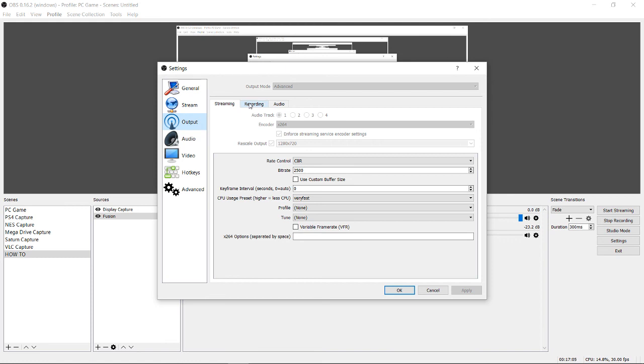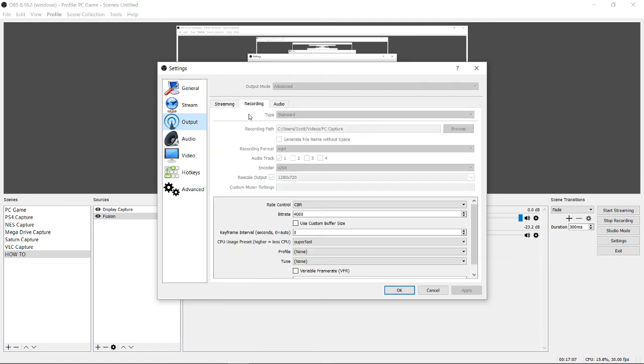You want to be clicking on recording. Now, recording, I left type as standard, my recording path. Now, I can't change this because I'm recording, but you want to select where your recorded videos get saved to. So in my case, it's in my Scott profile, Videos, PC Capture. And my recording format is MP4, audio track 1.